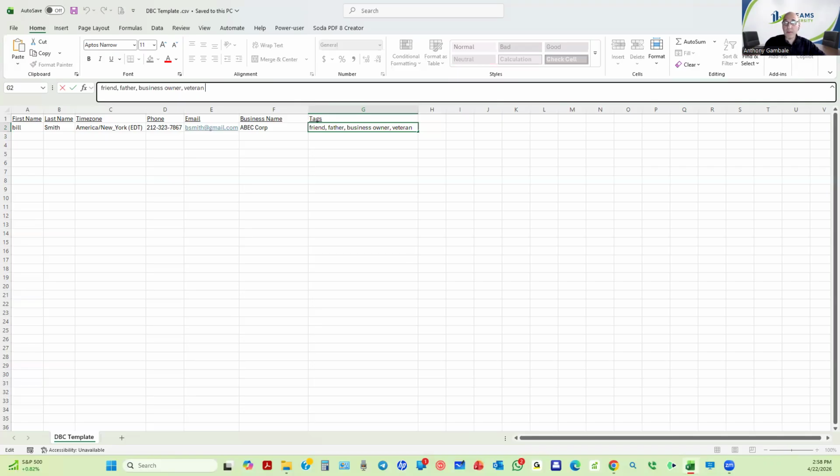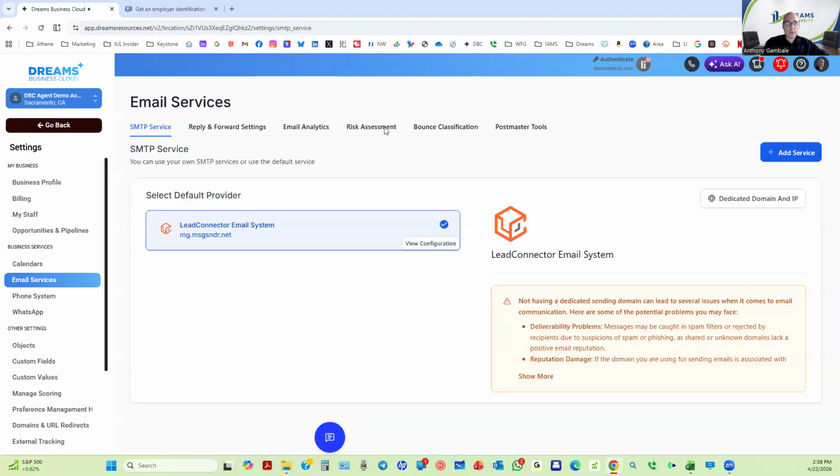So now what? We've got our list, our file. We're going to now pull this file into the Go High Level Dreams Business Cloud system so we can begin correspondence. So let's now go into that feature. What you're going to do now is go to the contacts. Get used to your menu here. Since we're here, maybe I'll go through the menu.